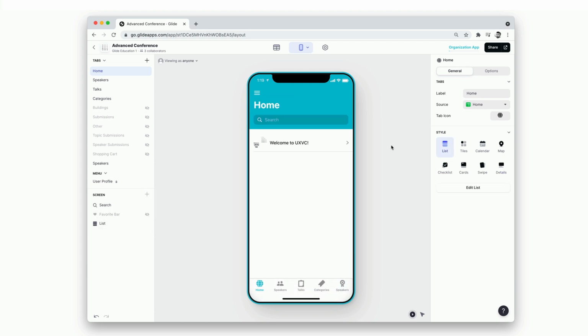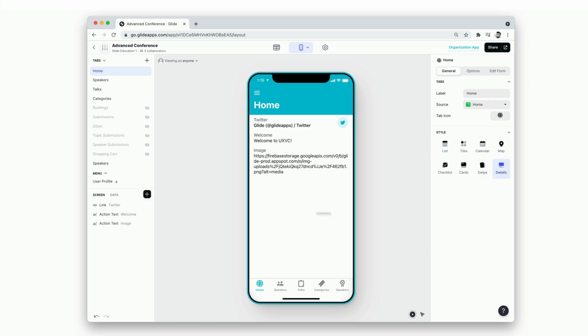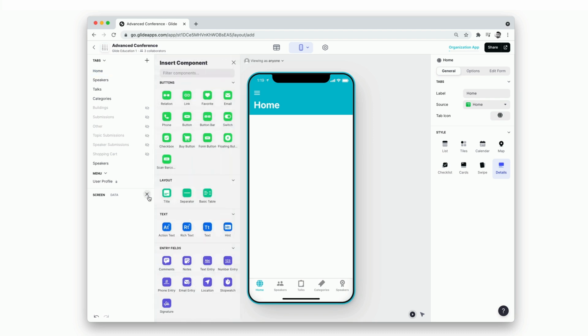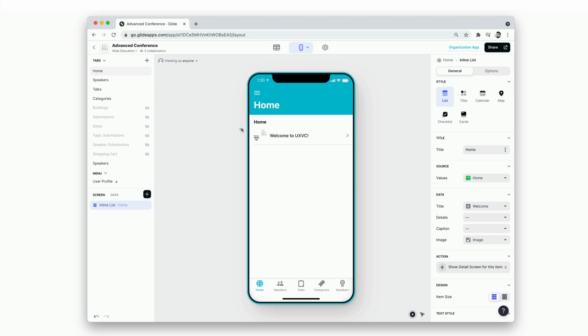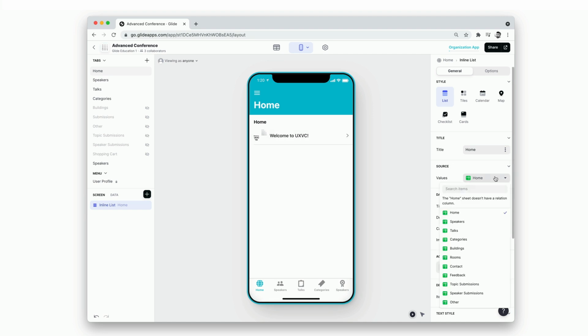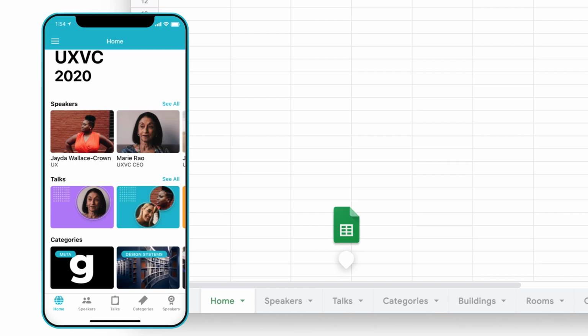To set this up, we can turn any tab's layout to details, delete any existing components that we don't need, and then add our inline lists, as well as any other components. When we add an inline list, we can choose any table as a source, not just the table our tab is based off. Here we're seeing the data from the talks table, the speakers table, and the categories table.